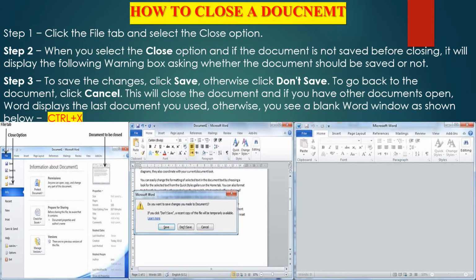How to close a document? Step number 1, click the file tab and select the close option. Step number 2, when you select the close option and if the document is not saved before closing, it will display the following warning box asking you whether the document should be saved or not.